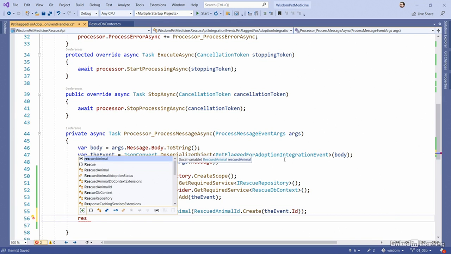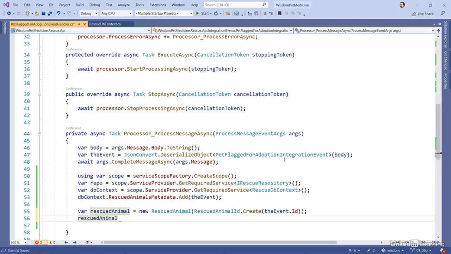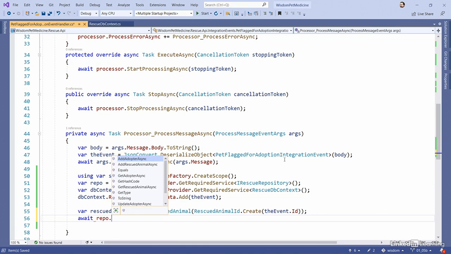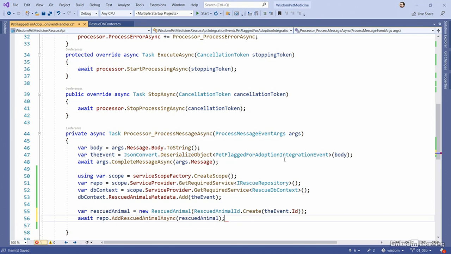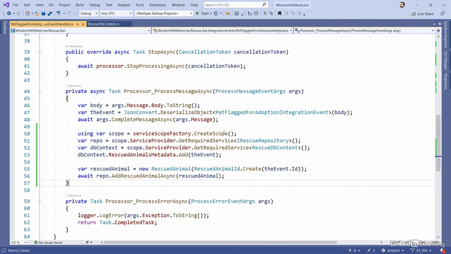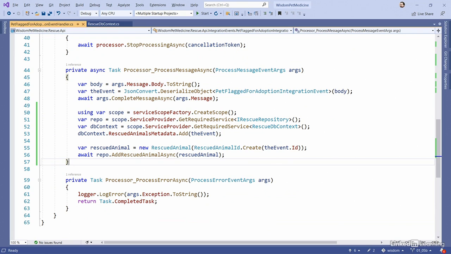And now I'm going to store this object by using the IRescueRepository object. So let's type repo.AddRescuedAnimalAsync, and I'm going to pass this rescuedAnimal, and just like that. Excellent. Please take into account that even though we're using Entity Framework Core, we're not using the migrations logic. So we need to drop the rescue database before testing this implementation.